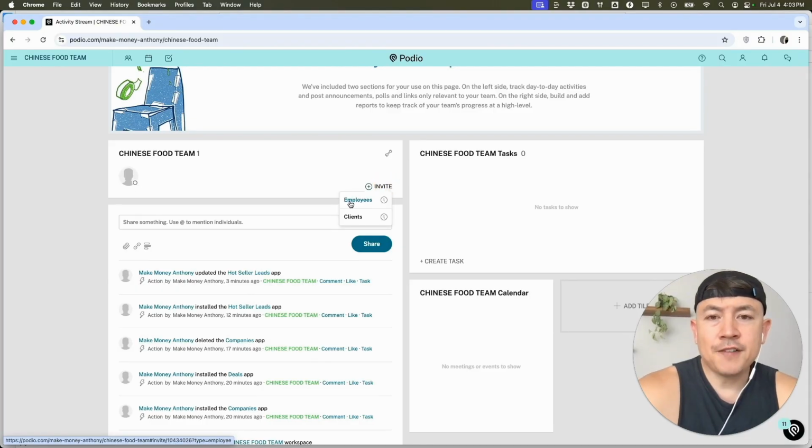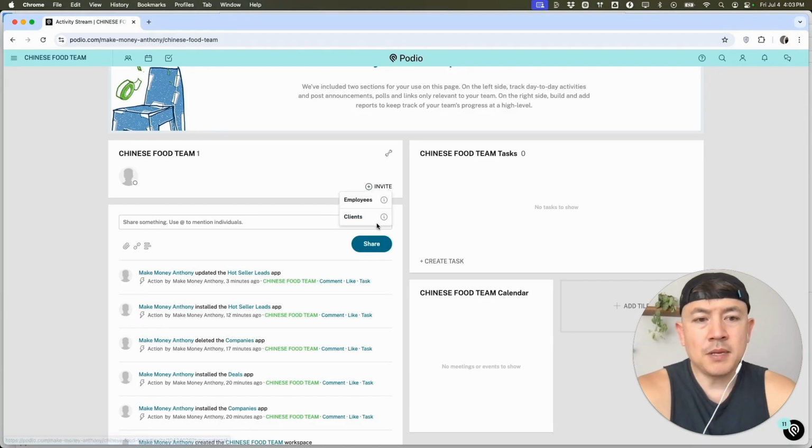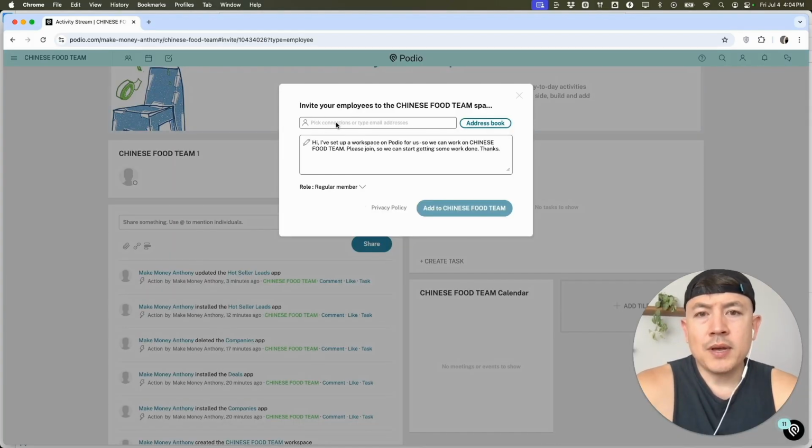Now you can choose to invite employees or clients. So if you click on the little eye next to it, you can see that clients can only view items and can comment. But if you're adding a team member that's going to be making changes, you're going to click up here onto employees. All right, once you do that, you're going to go ahead and enter in their email address. They will receive an invitation to be added into this workspace.